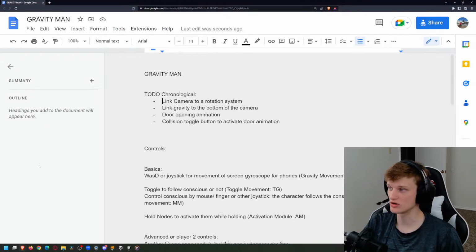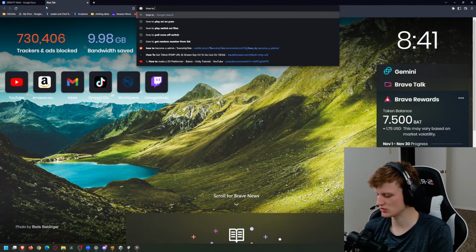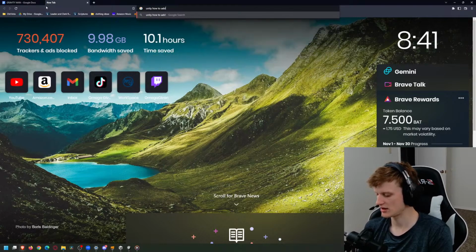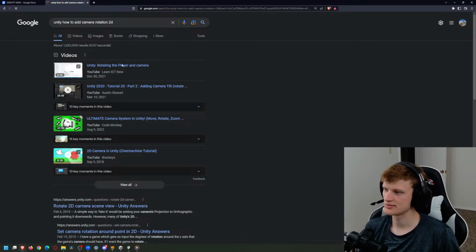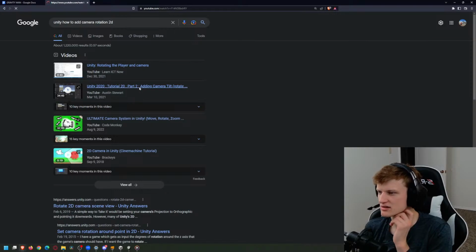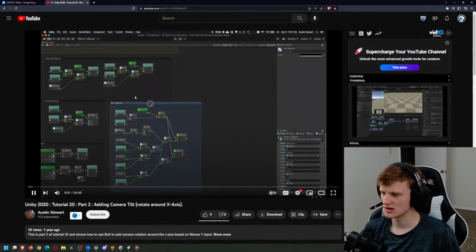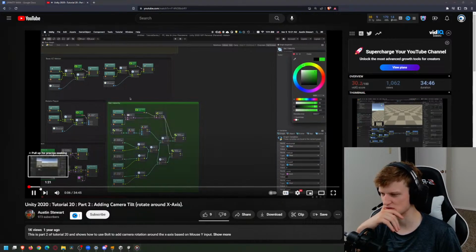Let's use Google. Unity, how to add camera rotation, 2D. Actually, I guess it doesn't matter. Rotate player and camera, 2D. Add camera tilt. Let's look at this really quick. Maybe they have something. We have our velocity set. I'm going to turn off the music because we're probably going to be watching a lot of tutorial videos ourselves here.